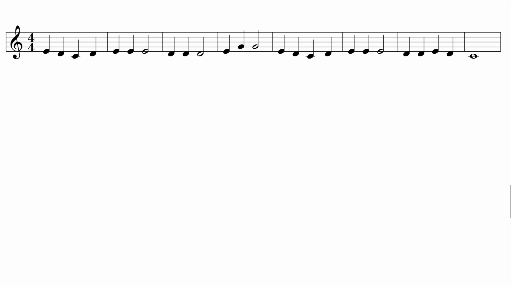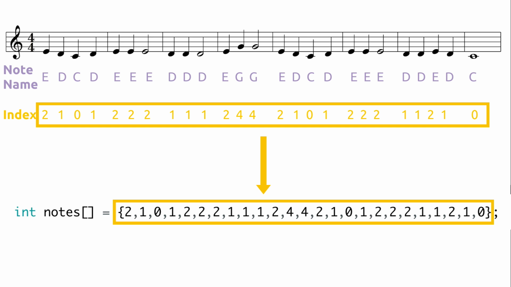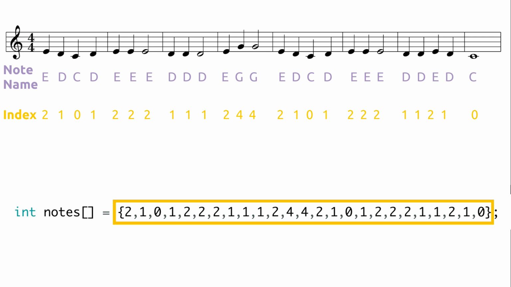This is smart. Here's the name of each note and the index of each note in the C major array. I would really like to store the index for each note in another array, and then have the Arduino somehow play each note in that new array in order. You can do this with something called a for loop, and you'll learn how in the next video.